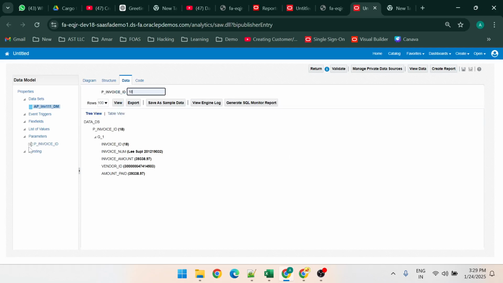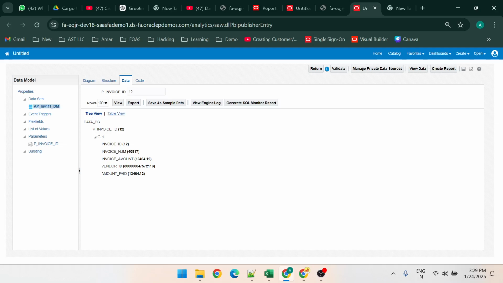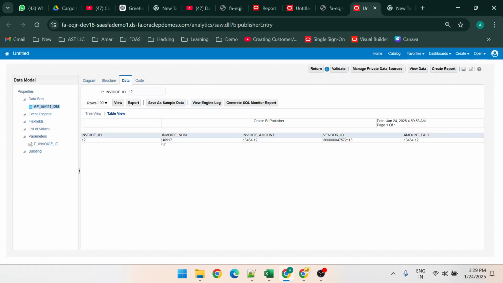See, this is our parameter p underscore invoice id, and when we want to see the data of invoice id, we enter the value. We entered 18, so I'm writing 12 and search. See, once we hit the search button, the data set is given. Click on table view. See, we are able to see the data for invoice id 12, invoice number 40197, invoice amount, vendor id, and amount paid, which we selected in the SQL query.